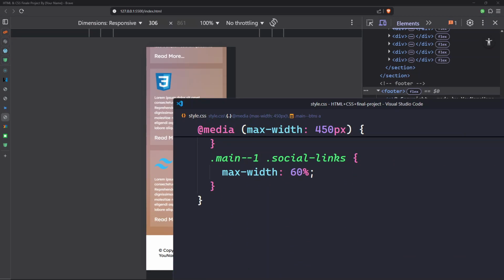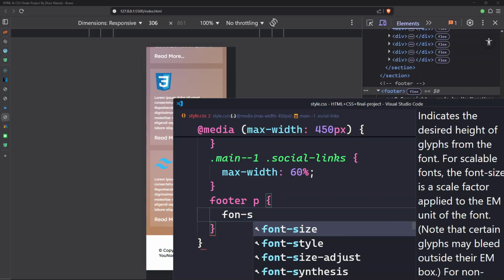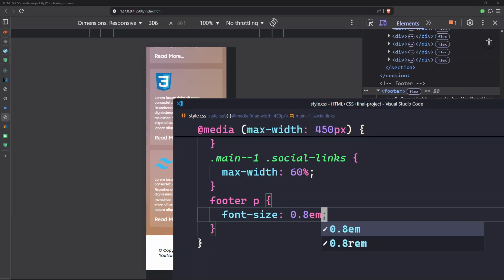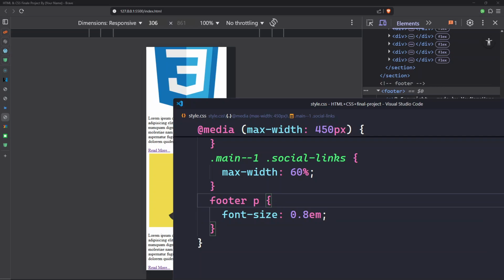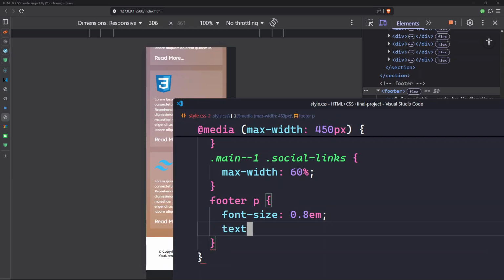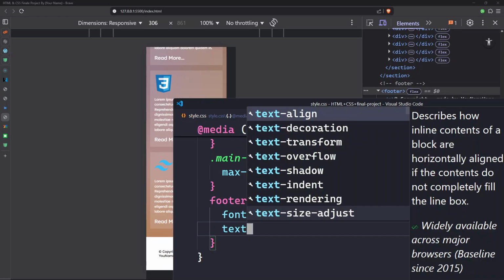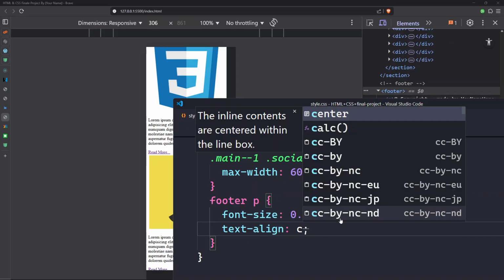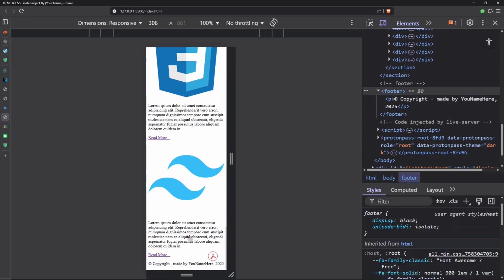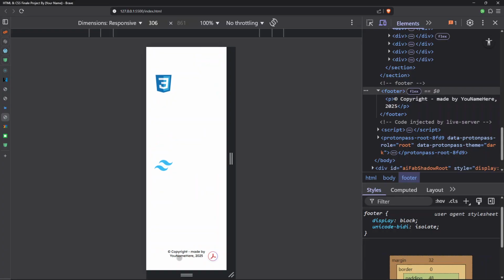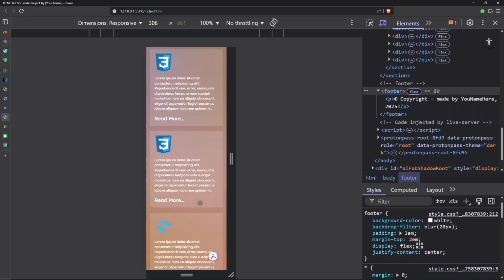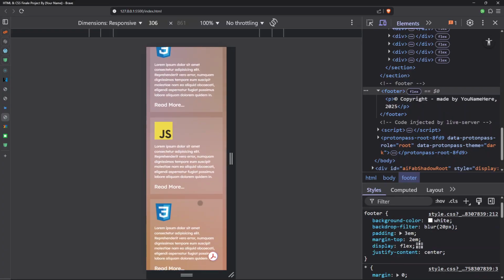So this is the last one. Here you can just call footer space paragraph. The paragraph inside it, you can increase the font size to maybe 0.8 em like that, and then just make it look good. And you can center it in case it's still not in the center. Because if you take a look at it, it's not centered. But if it fits one line, that's fine. So that's it. All right, so we're done with this, and that's all.